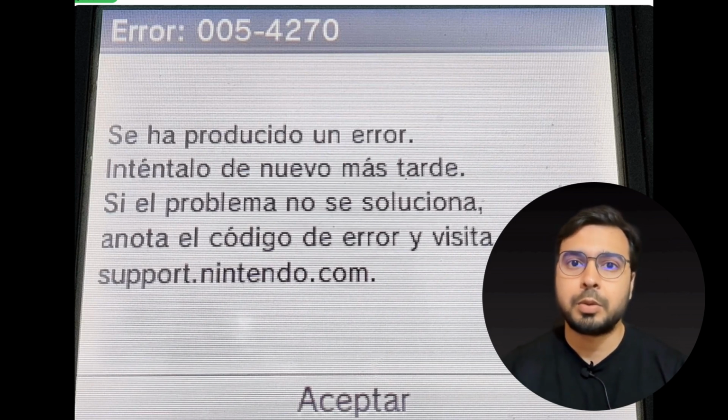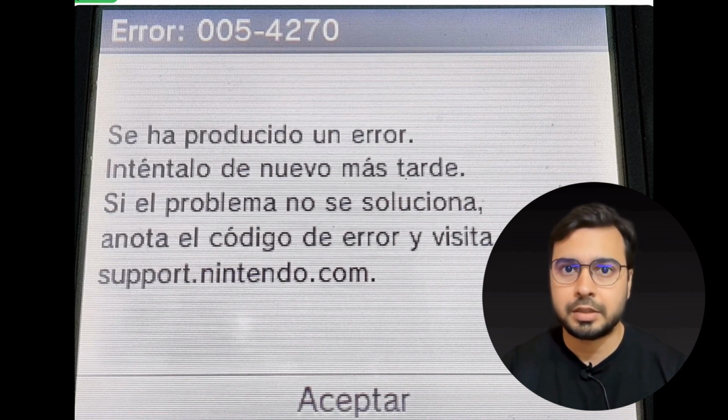Here in the video, we will share the details for the Nintendo 3DS error code 005-4270.